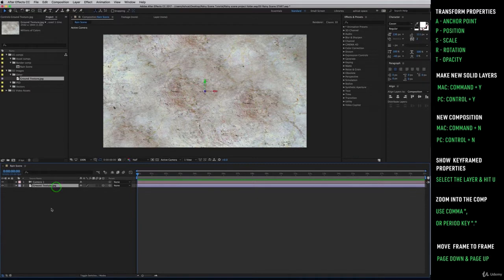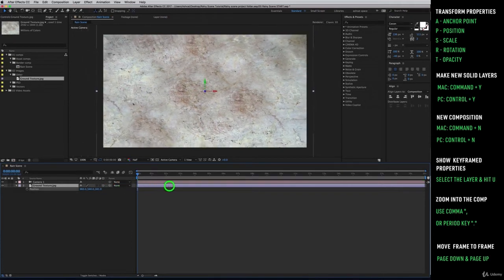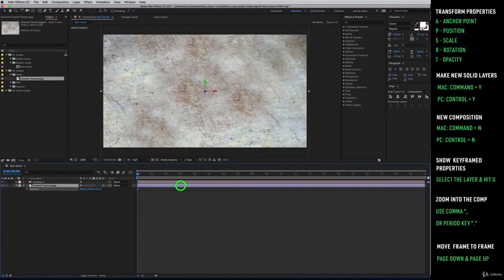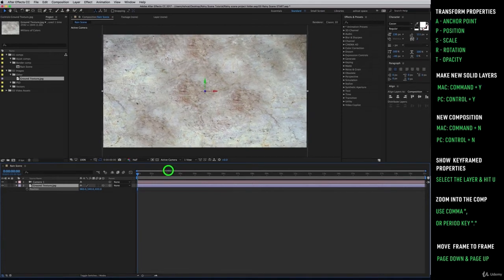Go to the ground layer texture and hit P for position and drag the Z all the way back so we'll start seeing the edges here. We don't want to go too far back though because you'll start seeing what's behind the image.